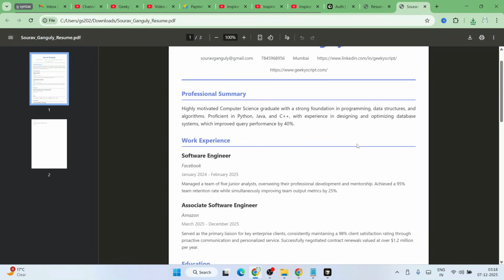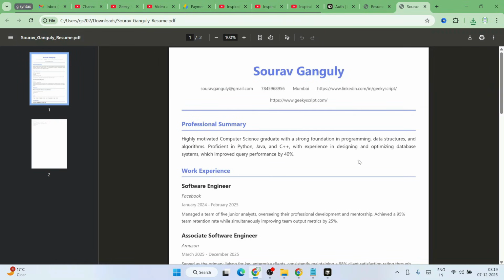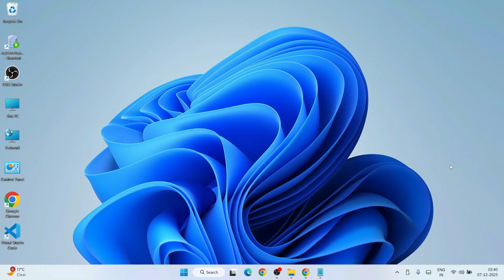Amazing, isn't it? So this is what we are going to build on Cursor. So first let's see how to install Cursor 2.0 and then we are going to build it.